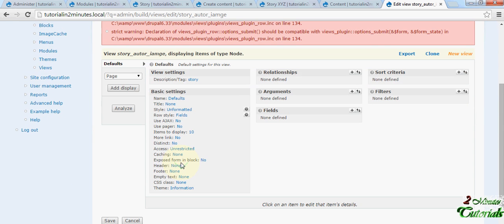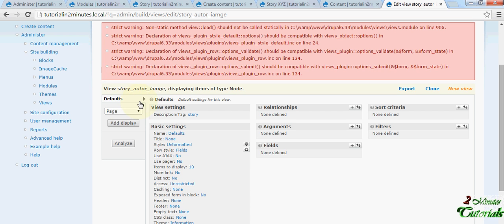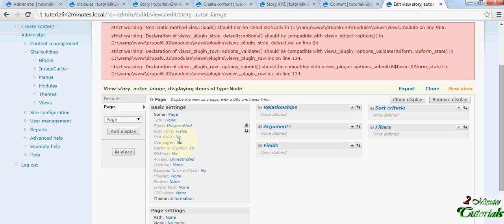So what we will do, we will select the fields which we want to show on the view. But before that, on the left side of the view there is a list of things we can create. We can create an attachment, a feed, or a page. Here we want a page that displays the story content type. So just add display.